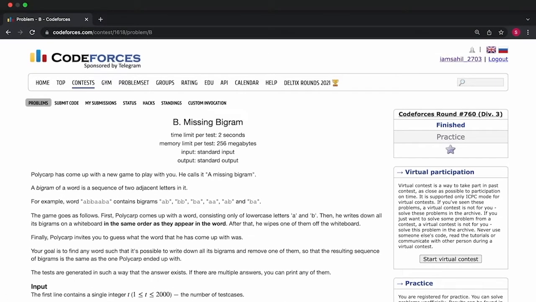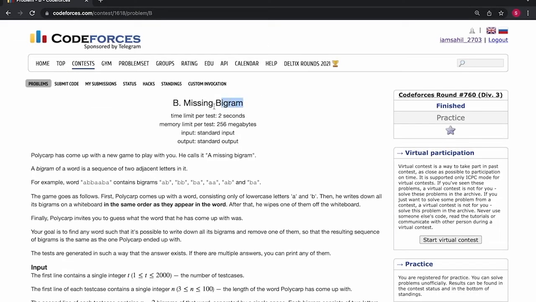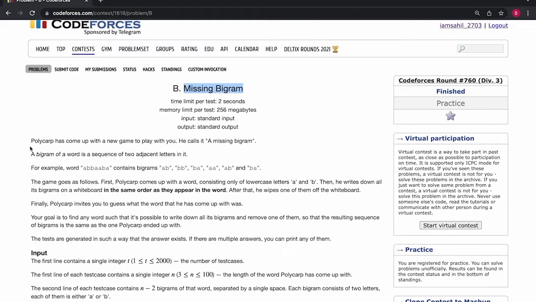So now I'll be taking up a question from Codeforces Round 760, Division 3. It was the B question of the contest. The name of the question is Missing Bigram. In the question, Polycarp has a string and he forms all the bigrams of the string.